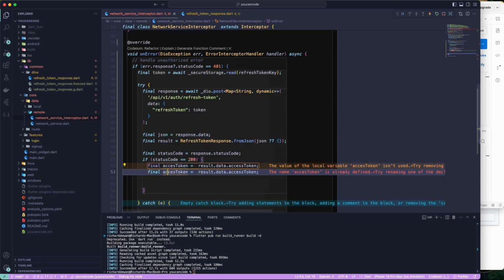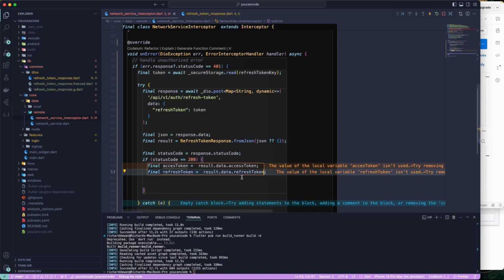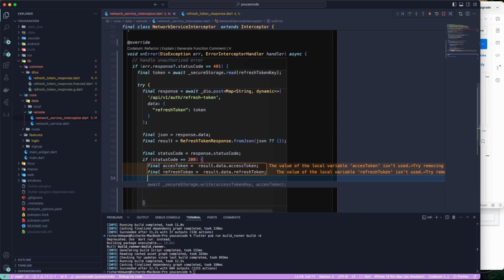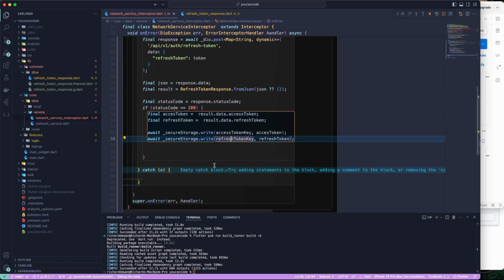And next I need to also access the refresh token. So refresh token over here, that will be the refresh token from here. So we have the access token and then the refresh token over here. And once we have these two, what we can do is go and store both of these in the secure storage. We'll write these two conditions, one to write the access token and then the refresh token, both to our secure storage. And we'll just keep it for now. Later we'll extract it to a separate function.